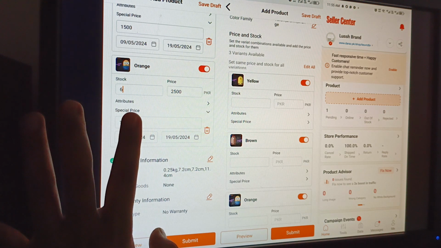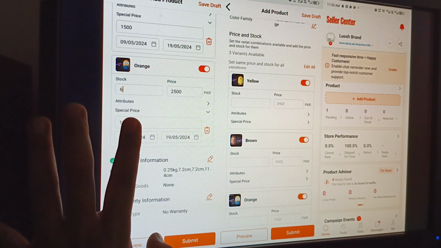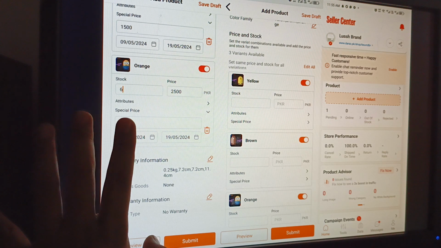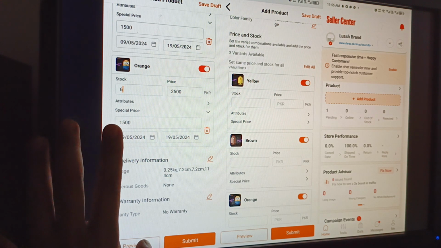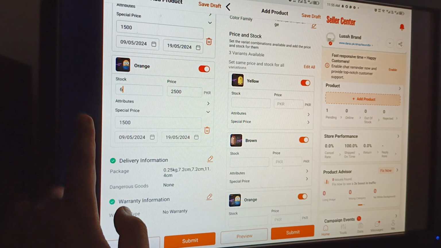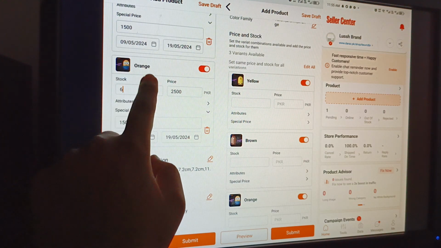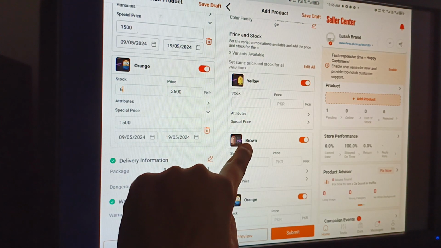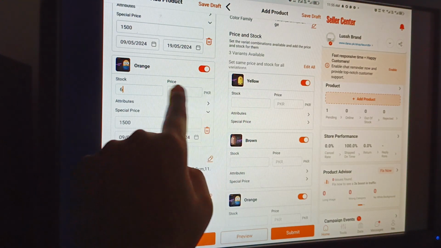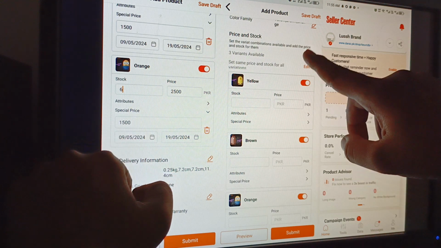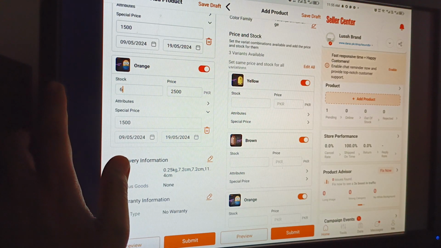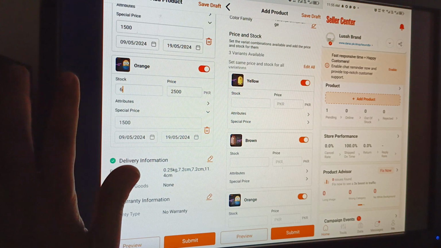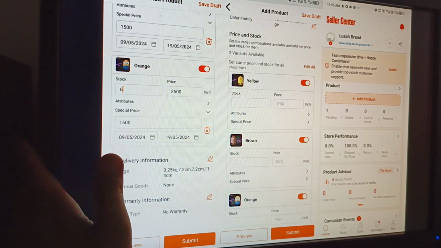Yes, all these options will appear in front of you. You just put some sort of description in these options. Like I have three products: orange, yellow, and brown. So I have filled this form, and after that I have to fill this form. I already filled these forms on my mobile and on my seller account. After completing this, we have to submit.